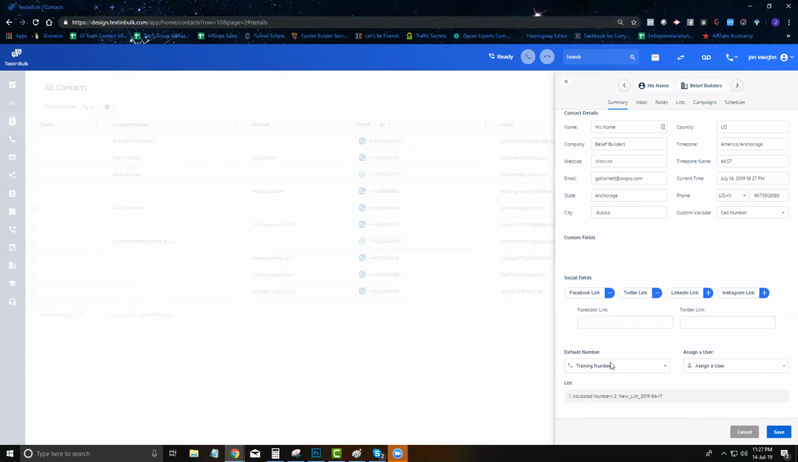If you want to set a default phone number, because maybe you have multiple phone numbers in the platform like I do, and you want to make sure that you're always contacting this person from the exact same phone number, you can set the default phone number you'll be contacting this person from. If you want to assign this person to a user, you can assign them right then and there. And you can also easily see what list this user's on.